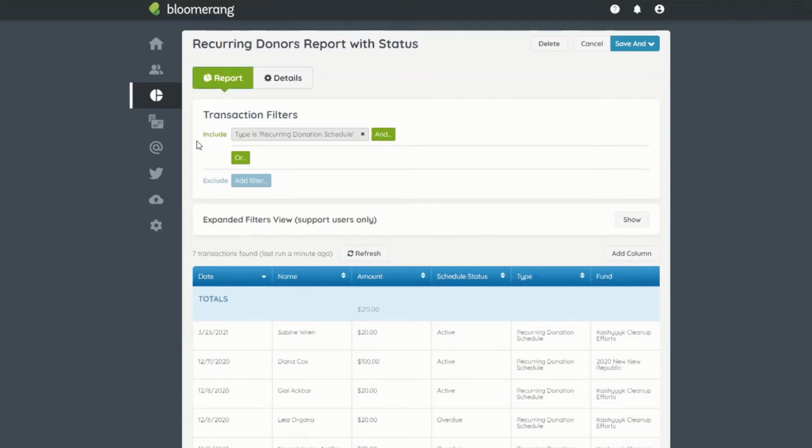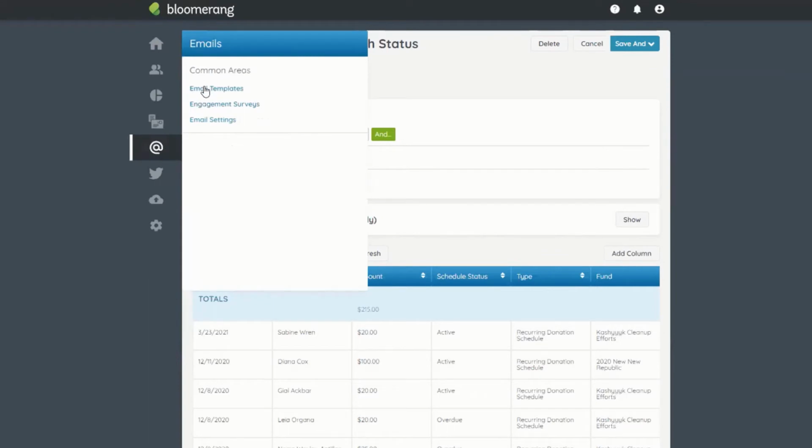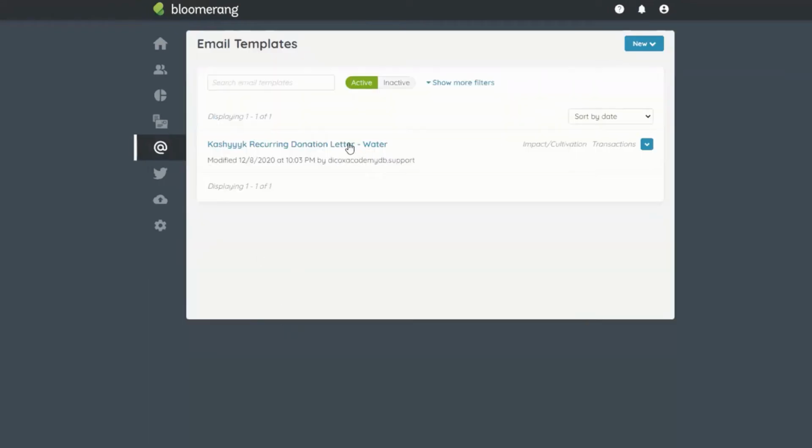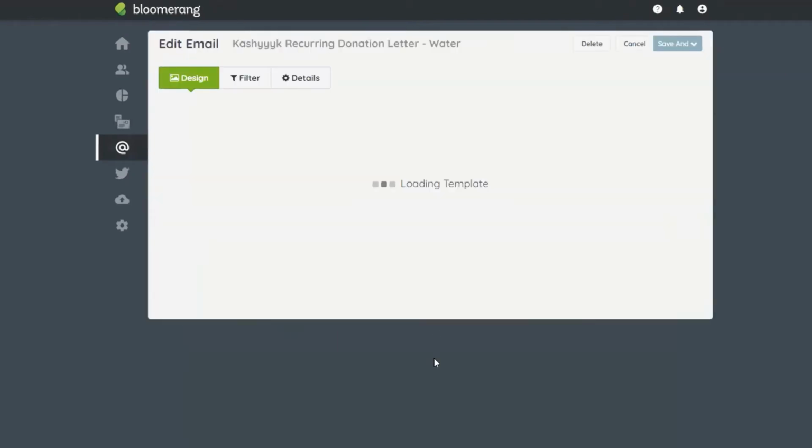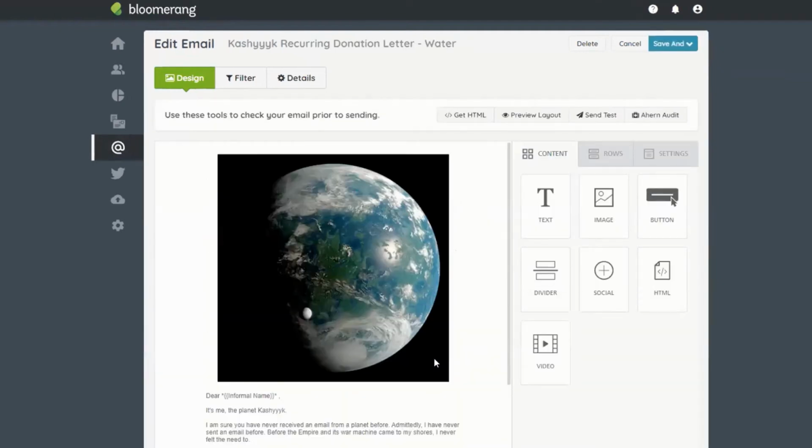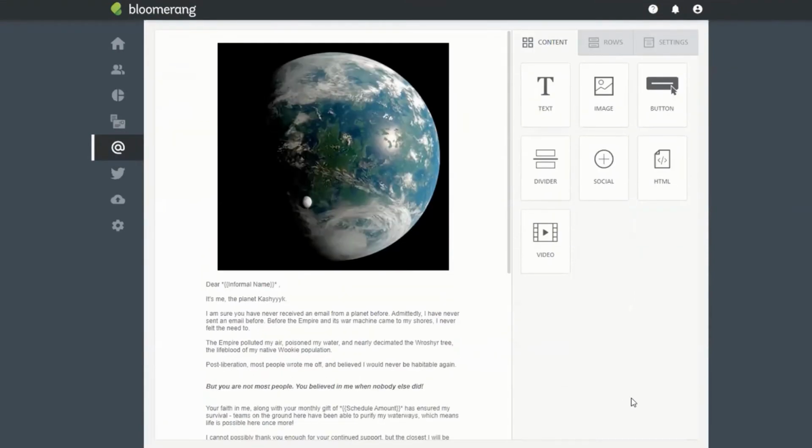So the stewardship piece that I came up with is an email that'll go out. This one is talking about the impact that my donors have had as recurring donors with our Kashyyyk planetary cleanup. So instead of this coming from me, the executive director, which is great and really nice, but can get a little bit boring, we decided to send this letter out from the planet Kashyyyk. So we added in our Bloomerang fields here. It'll say dear and then their informal name. It's me, the planet Kashyyyk.